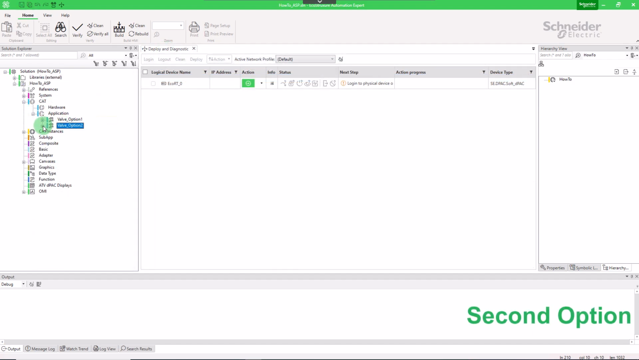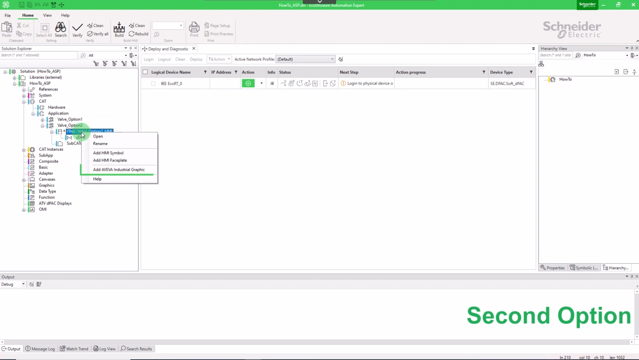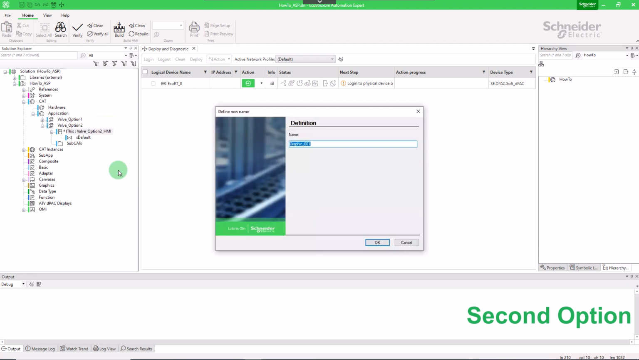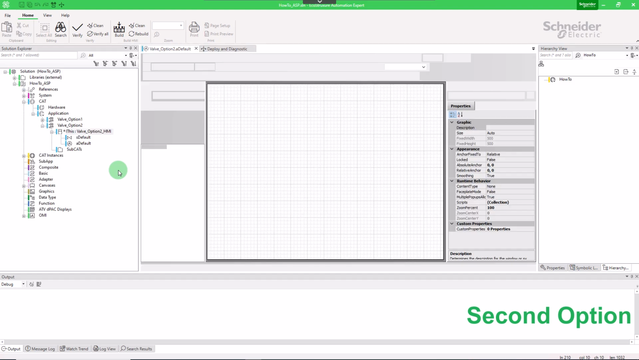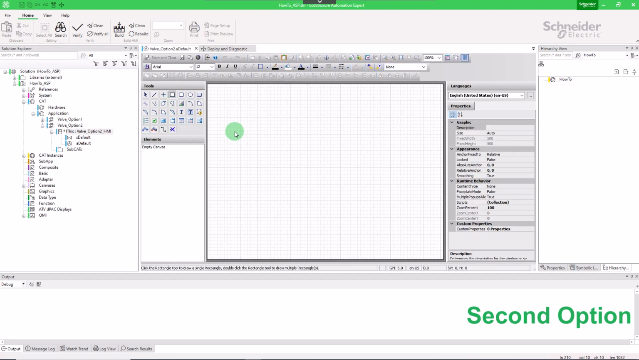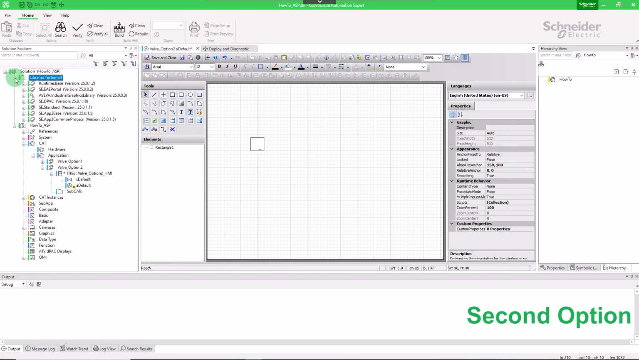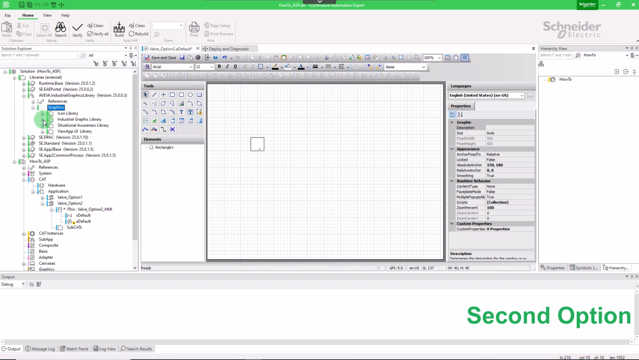Second option: if you want to create your own AVEVA graphic, right-click the CAT HMI and choose Add AVEVA Industrial Graphic. The editor that opens is the same Industrial Graphics IDE used inside AVEVA System Platform. You can design your own symbol or reuse the ASP graphic libraries provided by Schneider Electric.